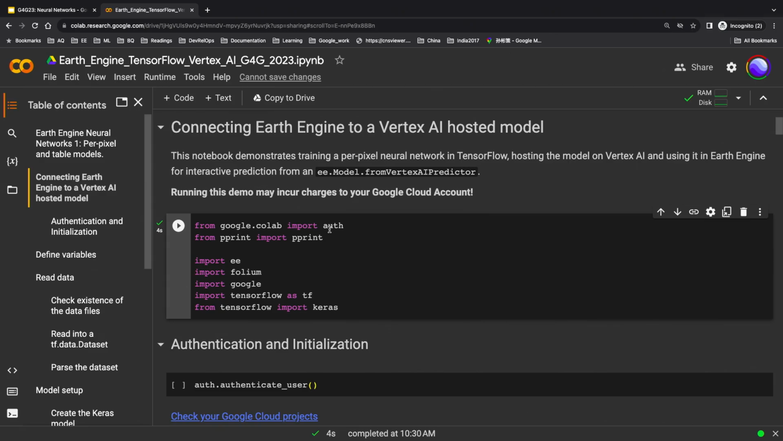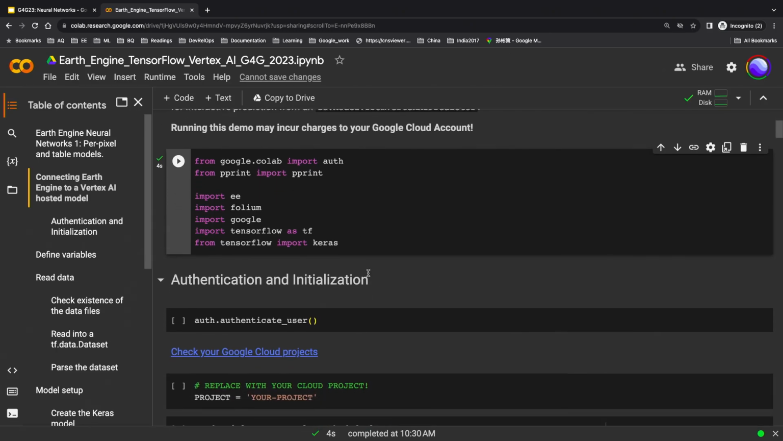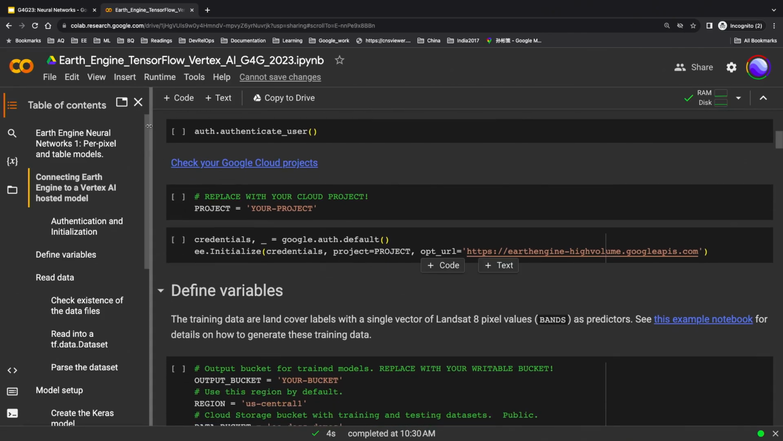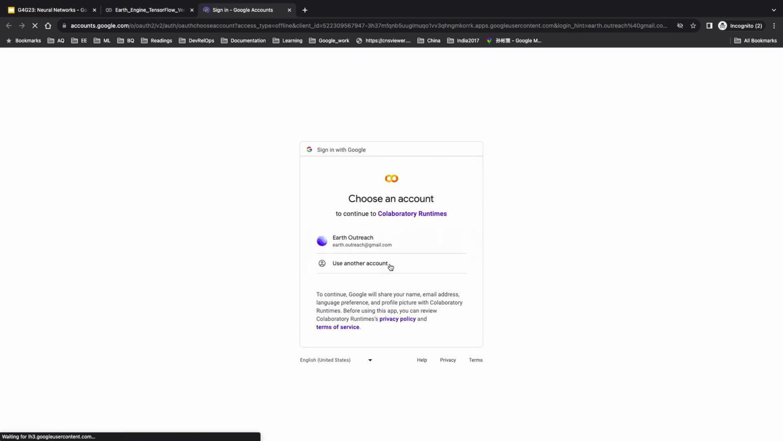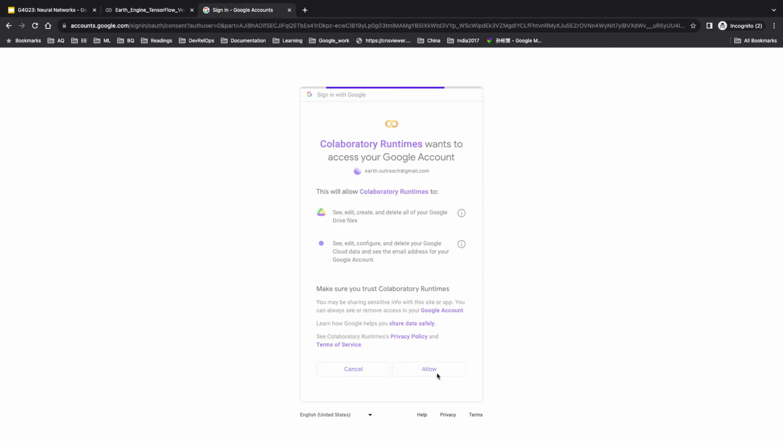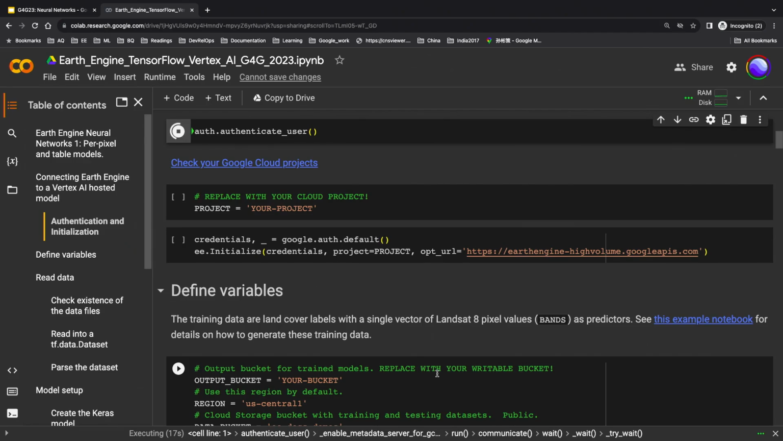So, first things first, just run some imports. This is all pretty basic stuff. Okay, now we're going to authenticate. This is going to ask whether I'm going to let the notebook use my credentials, and yes, I am Earth Outreach. I'm going to allow all this stuff, and we should now be authenticated. This is just for cloud, no Earth Engine authentication just yet. Oh, wait, right, just the cloud.